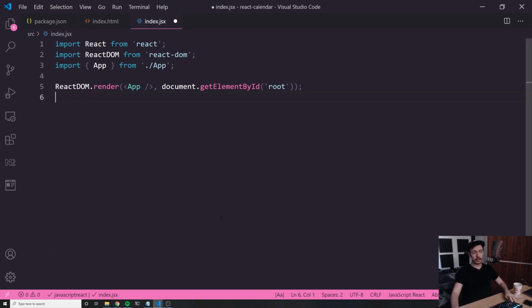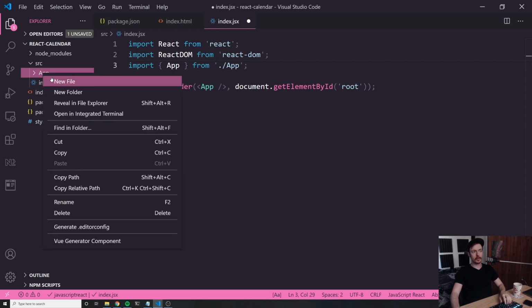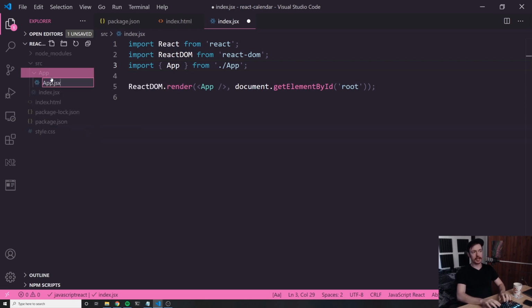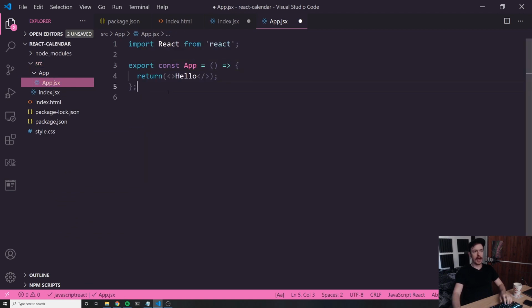And now that that's installed, the only other thing left to do to get this React application bootstrapped and at least running is to create my app component, because we're importing the app component here and that doesn't exist currently. So I'm going to create a folder called app. And then inside of this folder, I'm going to create an app.jsx file. And I'm going to go ahead and create my app component right here. So I'm just importing React and I'm exporting a function called app that just returns some JSX.